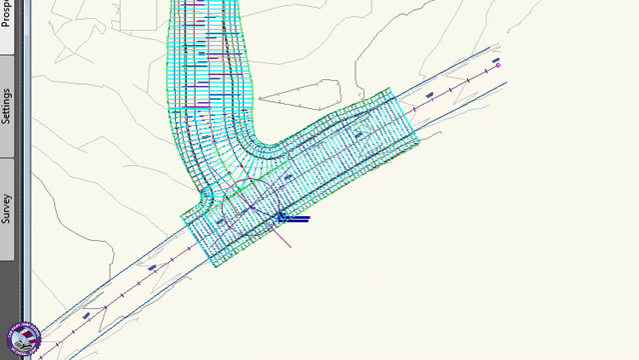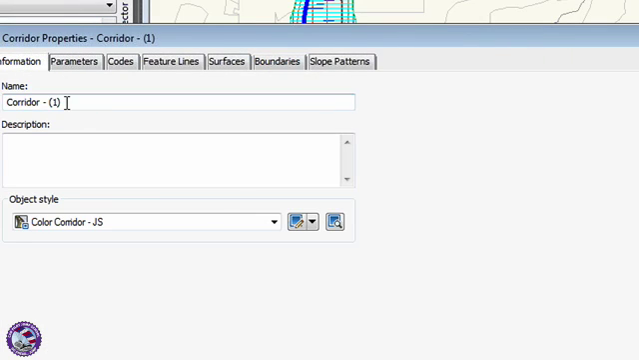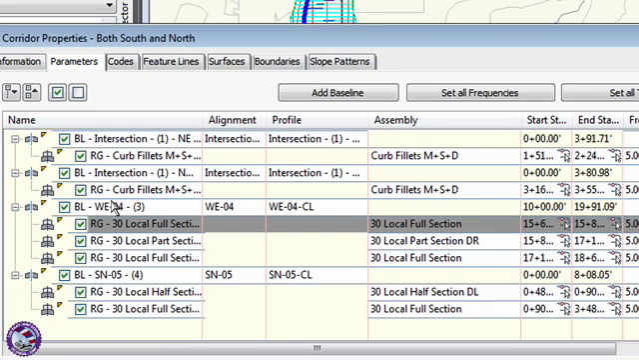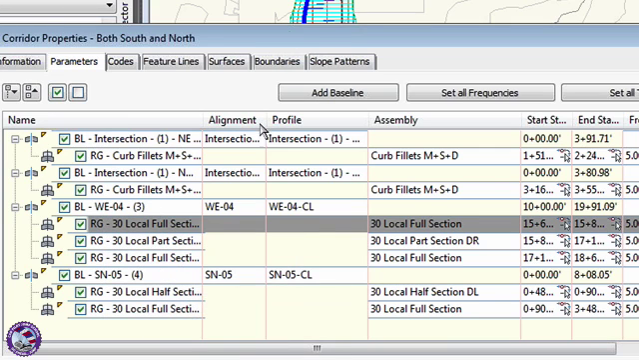And here's my corridor. And we might want to do a little work in here, like rename it, okay? And we're just going to call it both south and north. You know, combines the two, right? Okay, got our things. Here's my baselines. Always adds the two curb returns or four curb returns, then the main sections, etc.